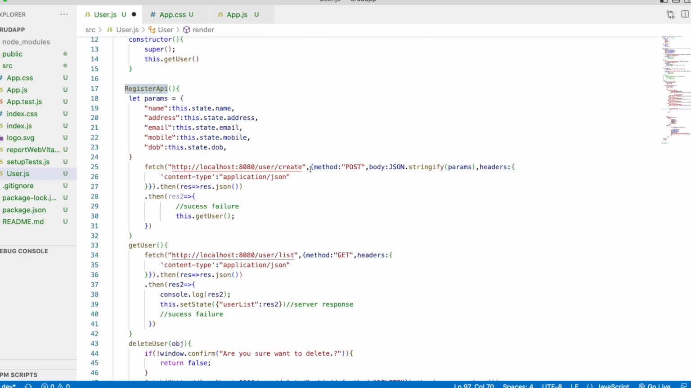I'm just mentioning the name. If you want, we can edit it. Once the response came, it will refresh the user. This is to get the new user list, which helps us to refresh the list. So this is what about the create API.